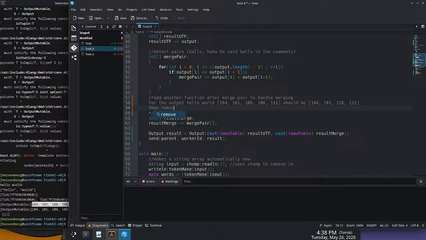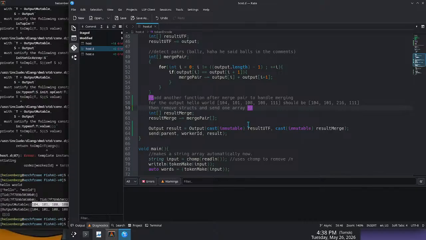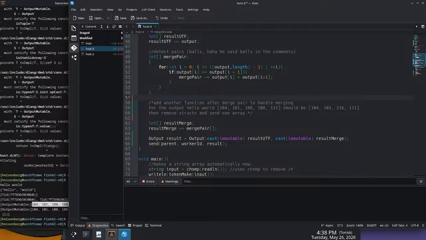Then remove the struct and send one array. I guess that's a really good advantage to this. We could try doing that right now, but I want to mess around with this more just to make sure that everything works as intended. Then enter. Enter. There we go.